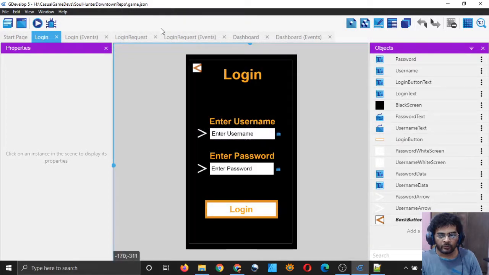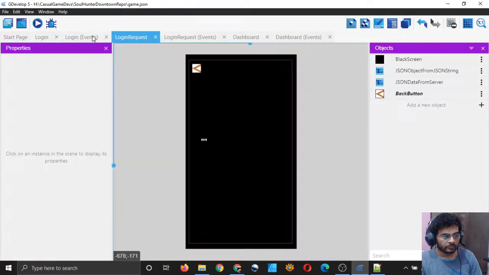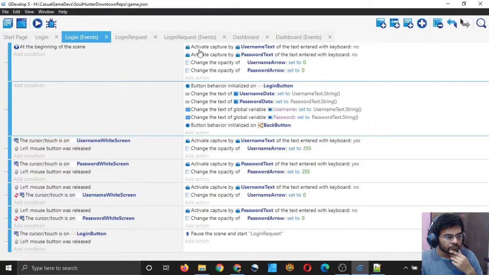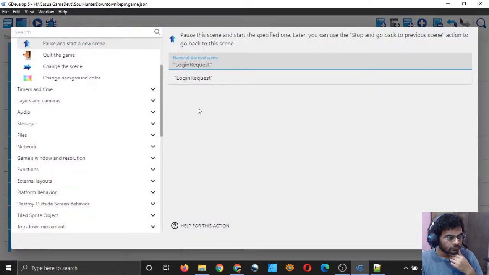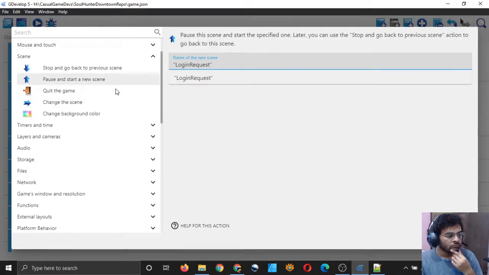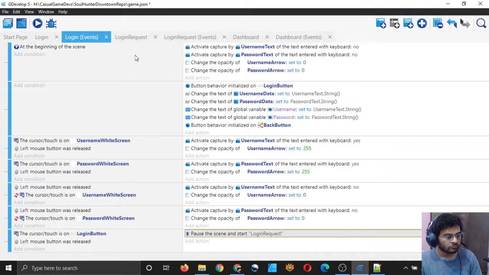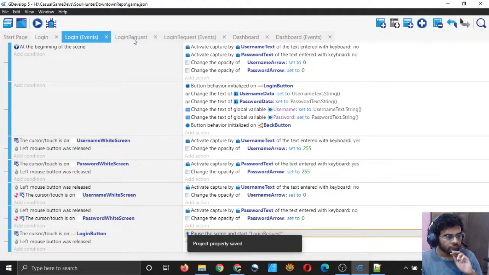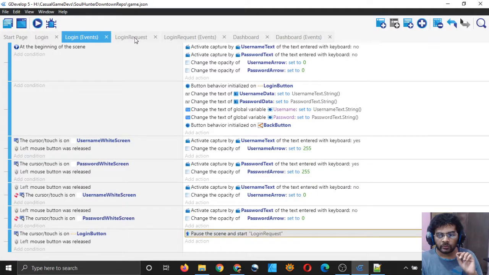So the back button was not working. Let me see why not. So I will look into it a little bit later, I guess. Let me now test it for the dashboard.